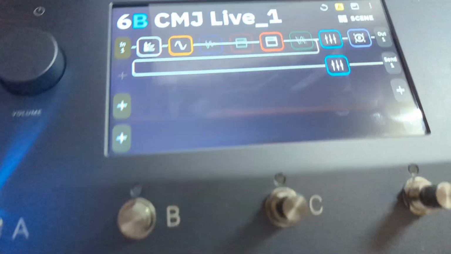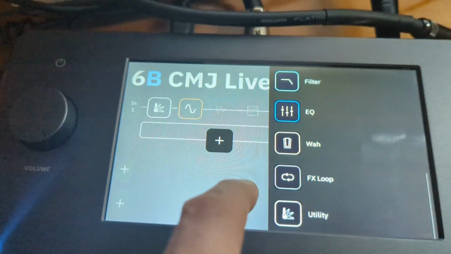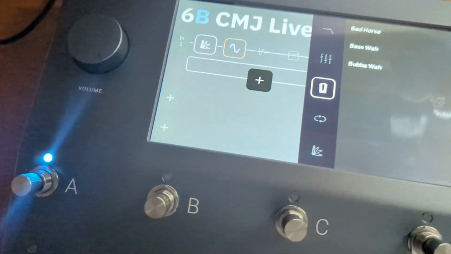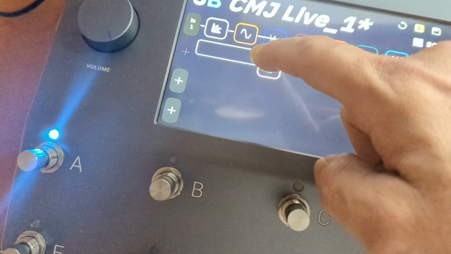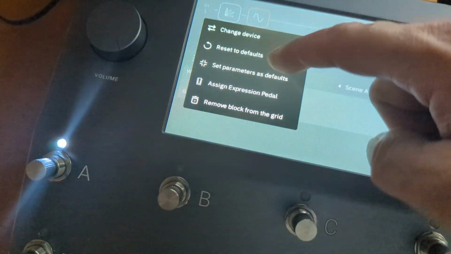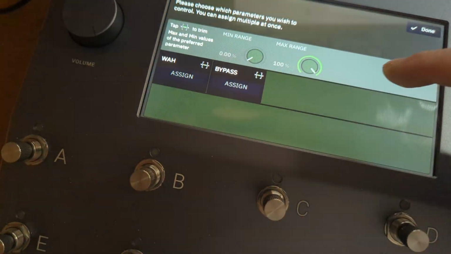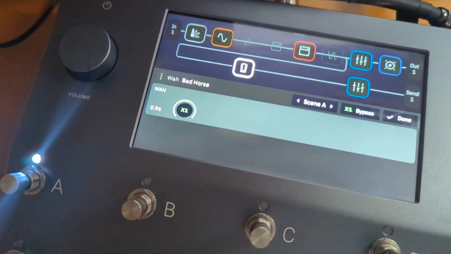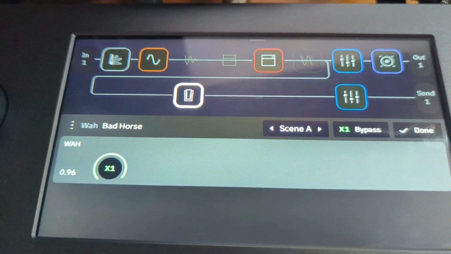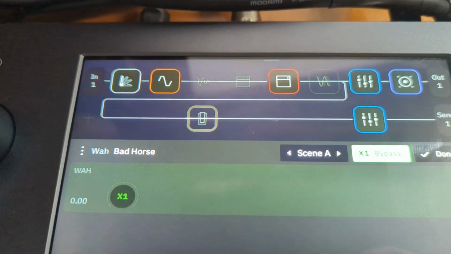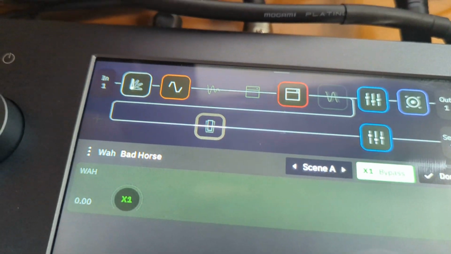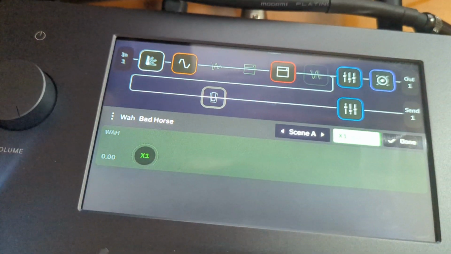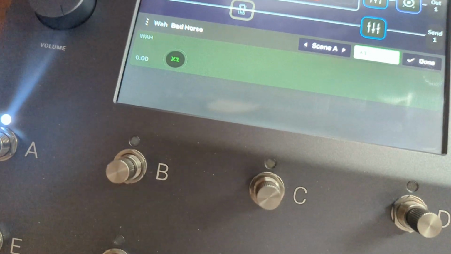And in addition, what we can do is set up a wah. So we'll just set up a Bad Horse wah, assign expression pedal 1, connect, and we're going to assign it. And we're going to assign the bypass as well. So what that'll do essentially is when I roll it all the way off to 0, it turns it off. Kind of what we want. And then when you roll it on, it activates and you're on. All right, crybaby. So that's kind of how that works.